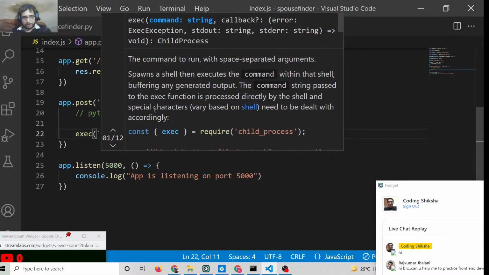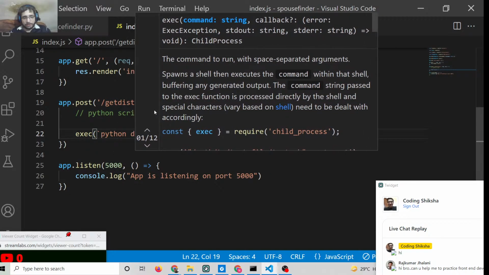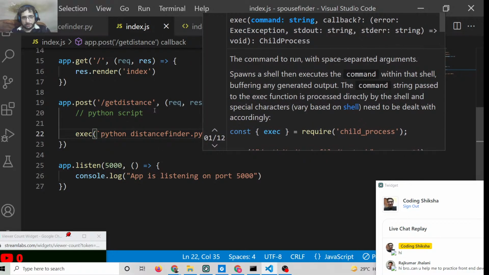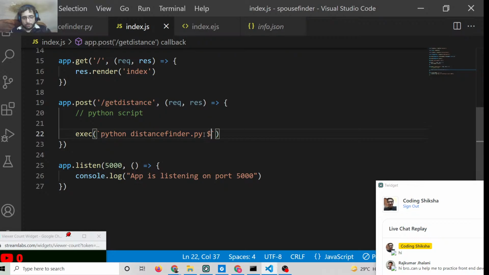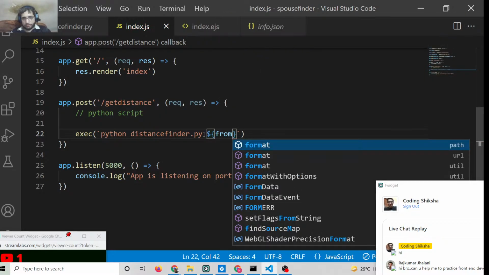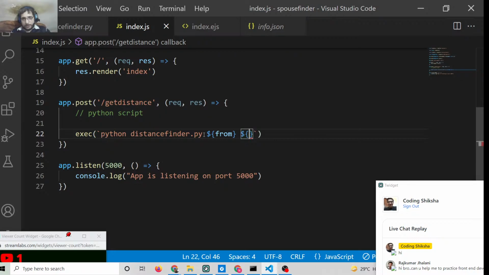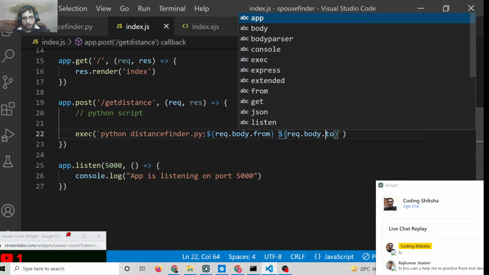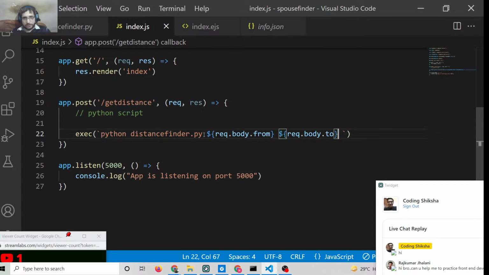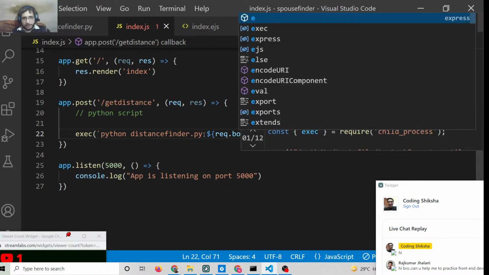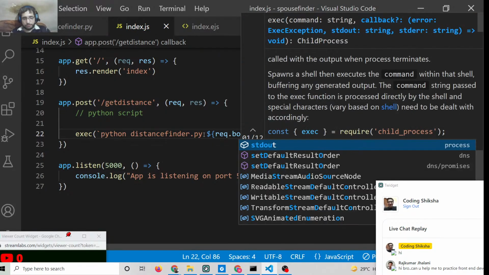We will here call Python, and this will be distance finder dot py, and then we will call the script here with from and to. Sorry, this will be request dot body dot from and request dot body dot to, and we will pass these values in between. This will have three arguments: error, standard error, and standard output.